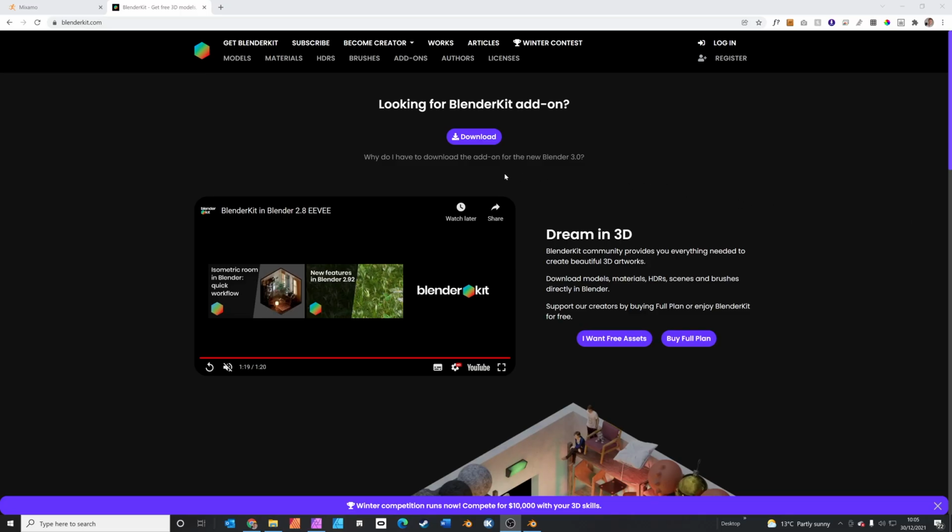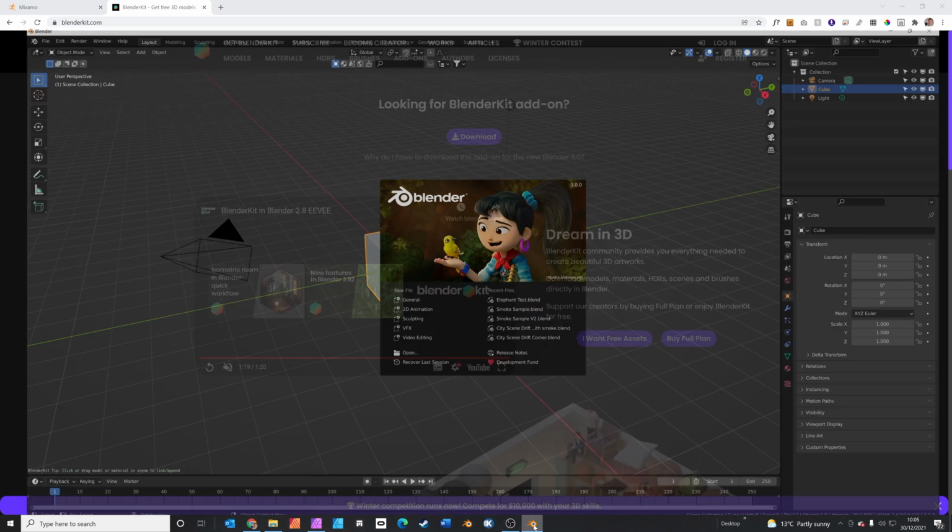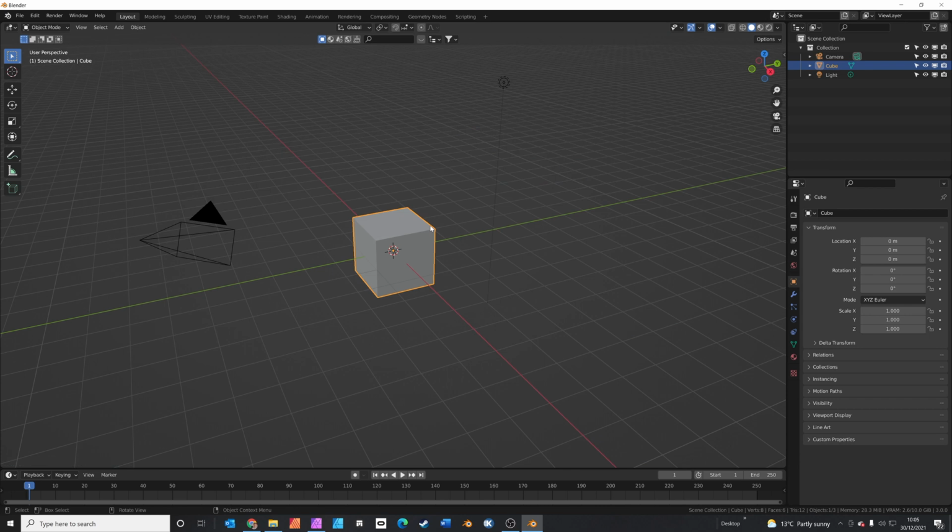Okay, we're going to start off by downloading Blenderkit if you don't already have it. Blenderkit is a fantastic free add-on for Blender. It has loads of models, materials, HDRIs, and it's a really useful starting point for a lot of things in Blender. Okay, now we're going to hop into Blender and delete the default cube by pressing X.